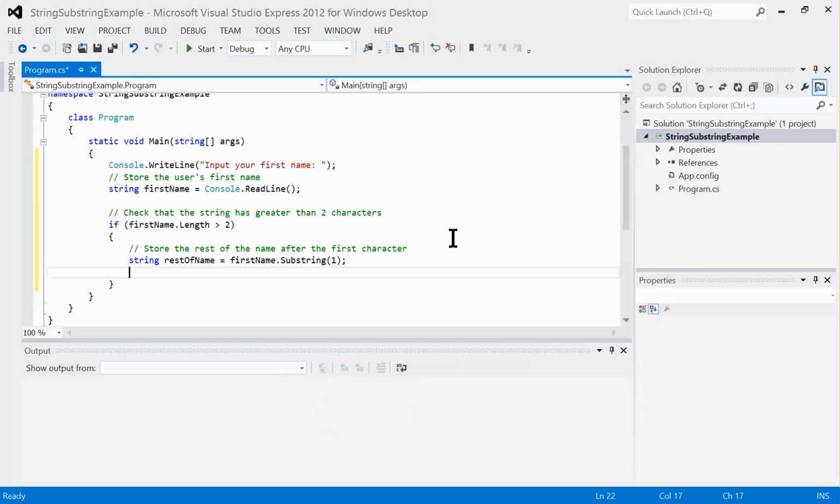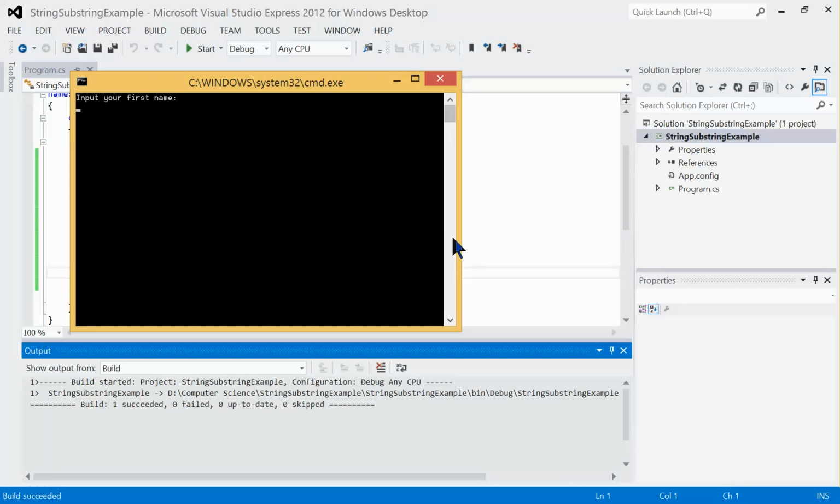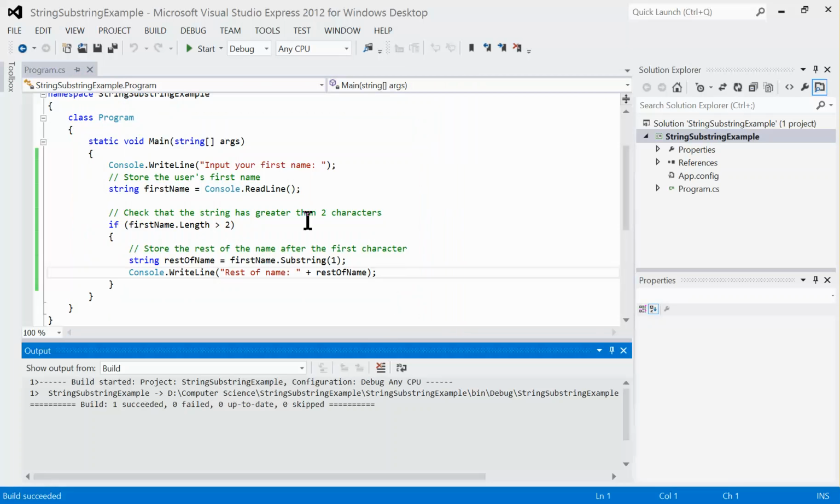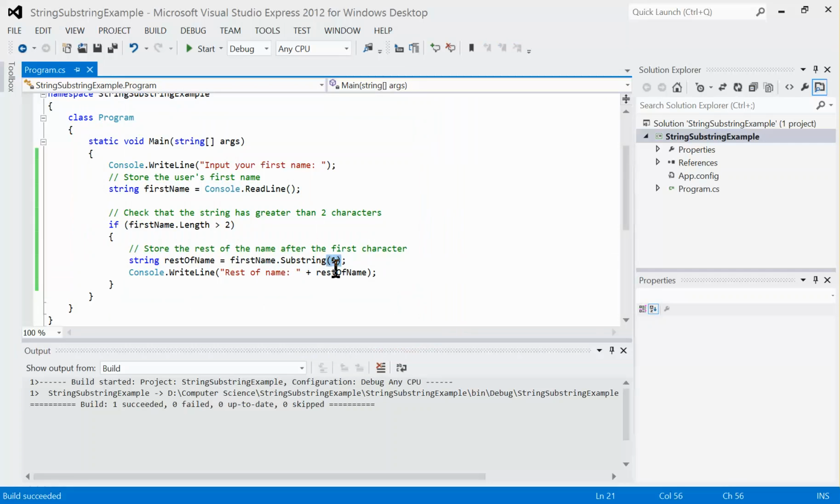So to ensure that it works, I'm going to do a console.writeLine, and I'm going to write rest of name plus my variable rest of name. So I'm going to input my first name. My first name is Microsoft. And it says the rest of my name is icrosoft. And so you can see it got rid of the first letter because my substring function said start at the second character, which is index 1.